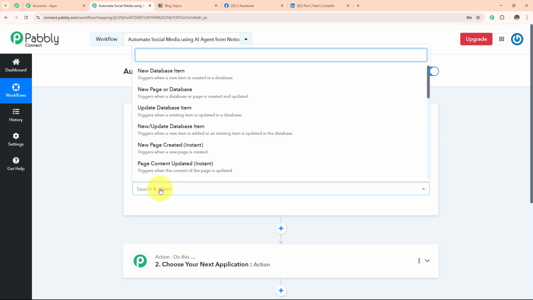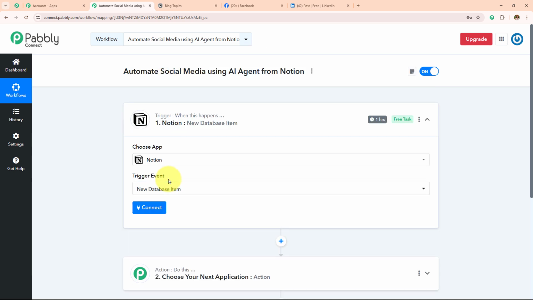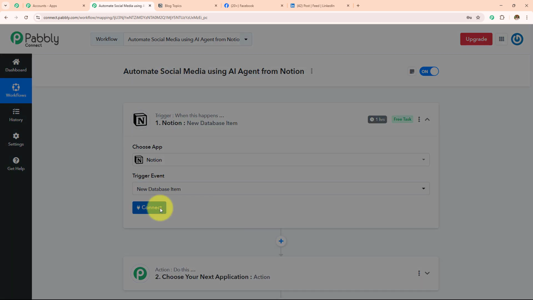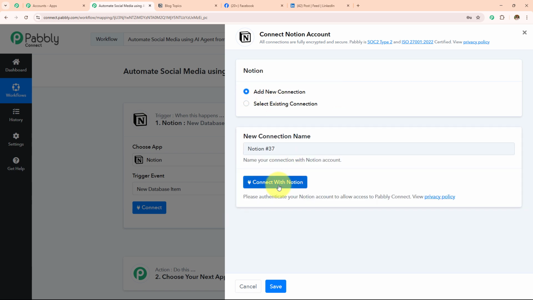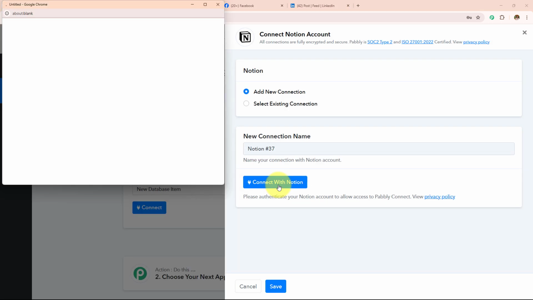And then in my trigger event, I'm going to take this new database item and then click on connect. If you have an existing connection, go with save. If you don't have one, click on this add new connection, then click on this connect with Notion. Here you need to choose your workspace.